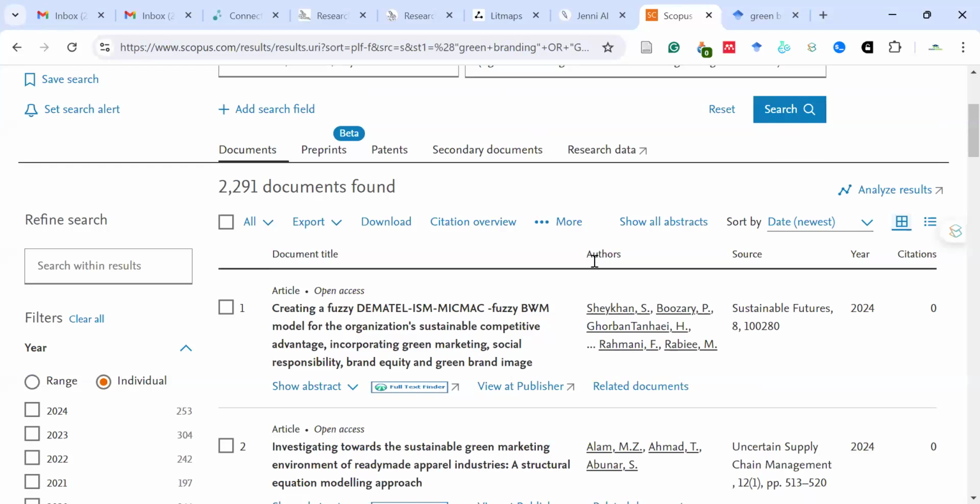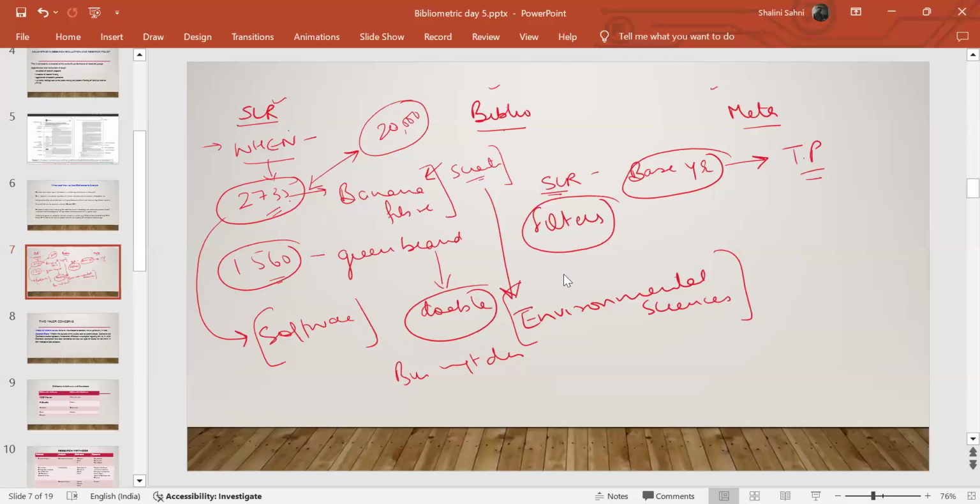Now, when you do a bibliometric review, you don't have to apply the quality criteria. However, you can do that. There is no hard and fast rule that you can't apply, but it is purely your choice, because if the numbers are less or if the numbers are high, you can straight away go to bibliometric and you don't need to do an SLR. Am I making sense to you?